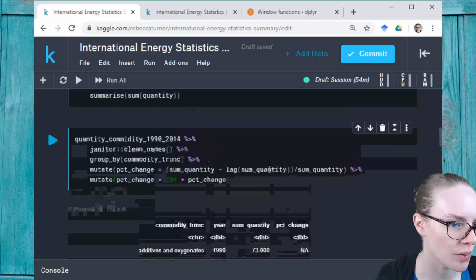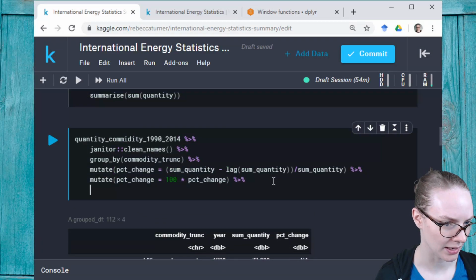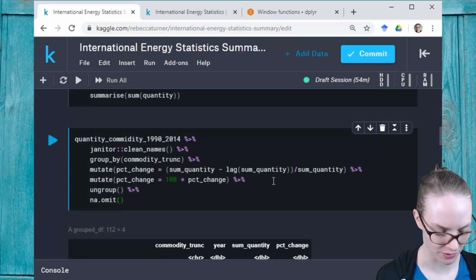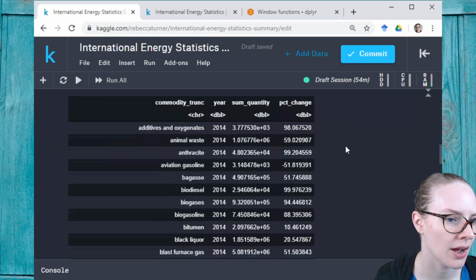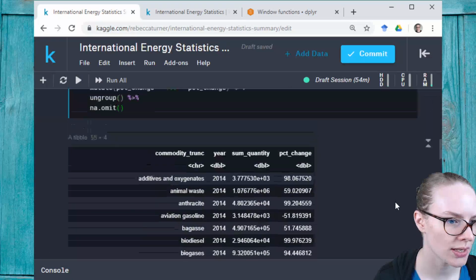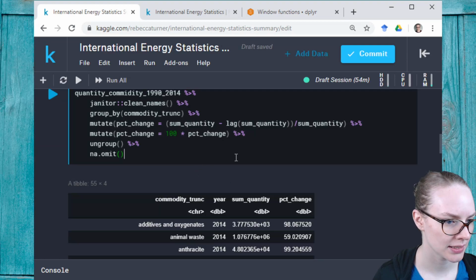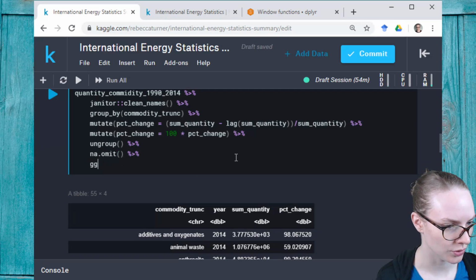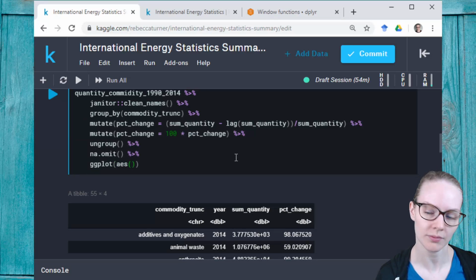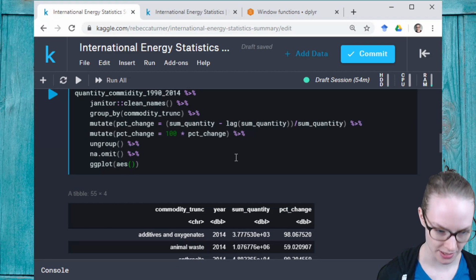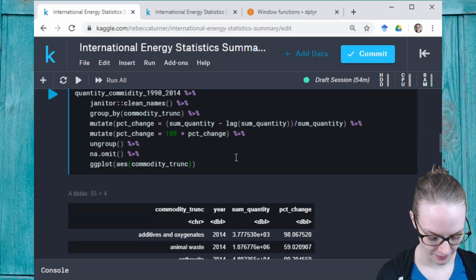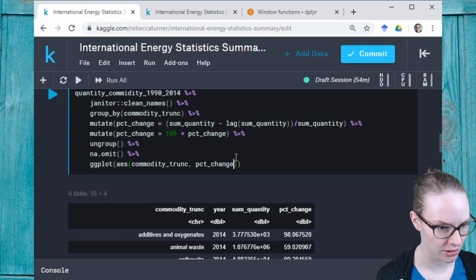And from here, we want to first ungroup, and then na.omit to get rid of the first of each one. And from here, I think this should be plottable. So let's do ggplot. And then on the x-axis, we probably want the commodity truncated. And then on the y-axis, we probably want percent change.